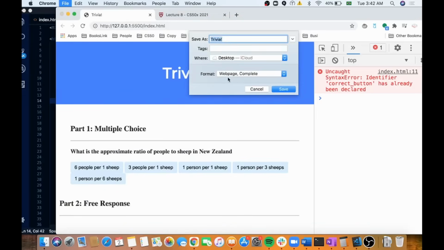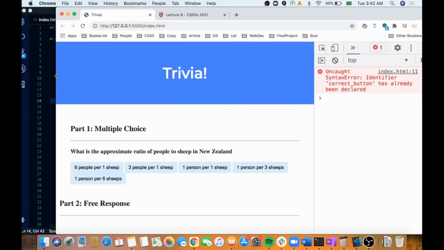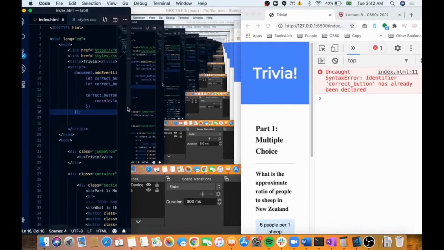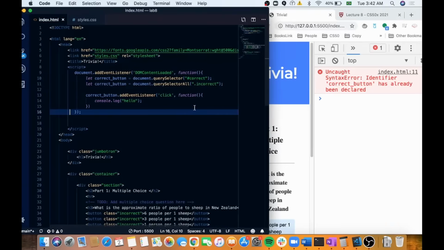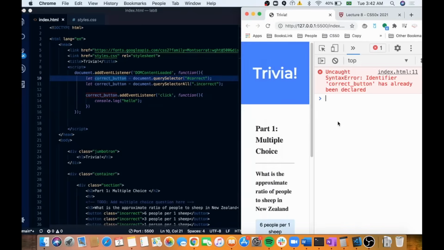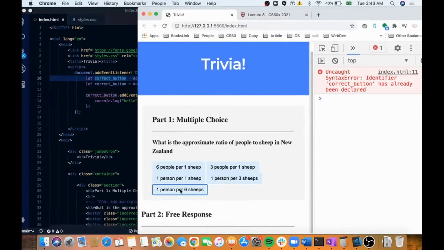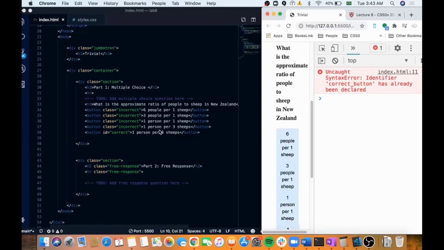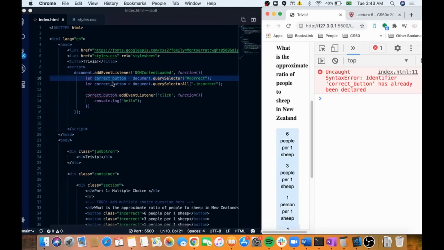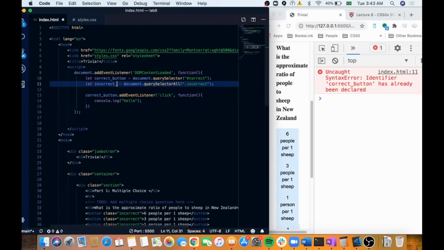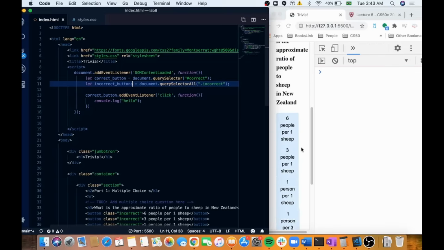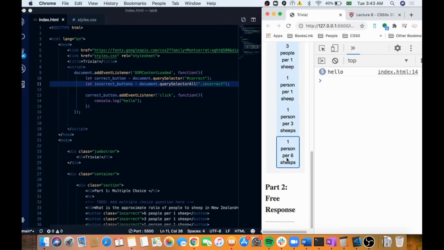So let me save. It's complaining: correct button already has been declared. So let me just see one thing. Correct button. So when we click, we say hello. So let's test that. Oops, didn't work. Let's see why. So this is the incorrect button, incorrect buttons. Okay, so once I click on the correct one, it says hello, hello, hello.